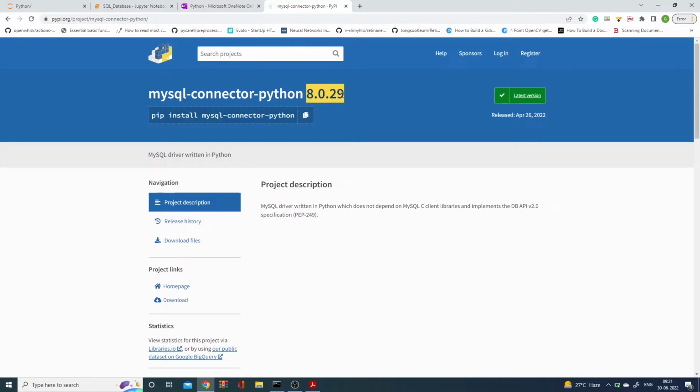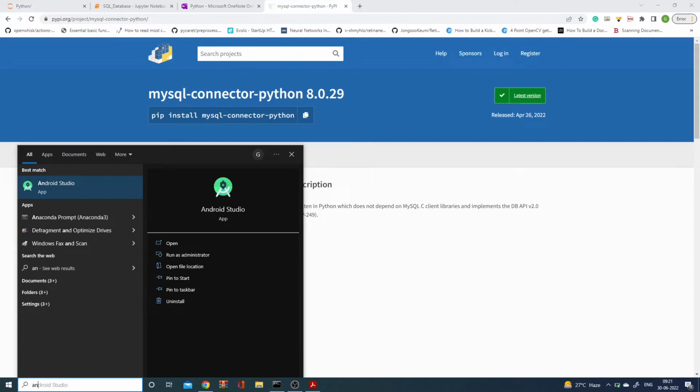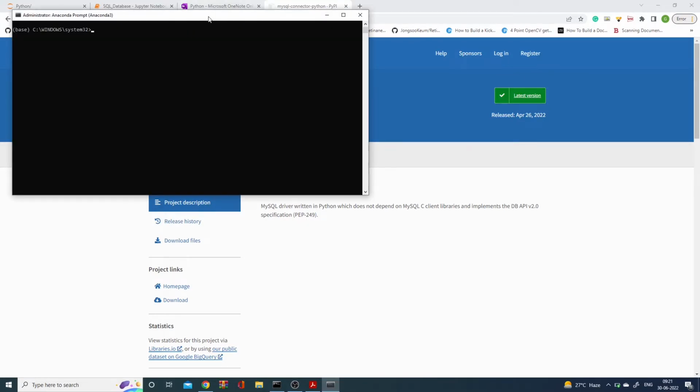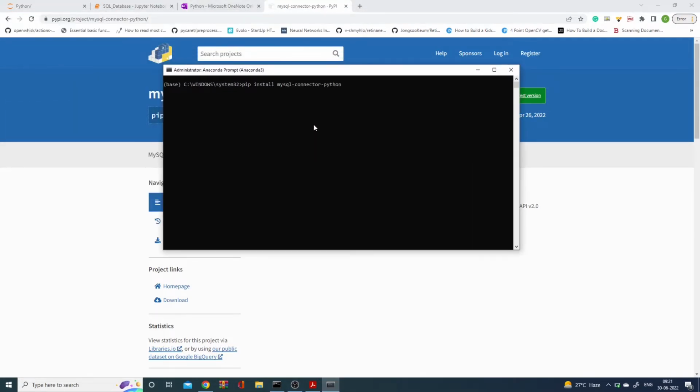So you'll be using this particular version right now. You can just copy this particular command. You can just click on this to copy this particular command. And you can open your Anaconda prompt or your command prompt in administrator mode, right? And you can run this particular command. If you just run this particular command, this library, MySQL connector Python, will be installed, which you can use for connecting your Python to your database.